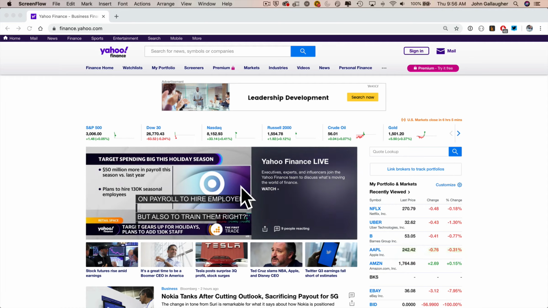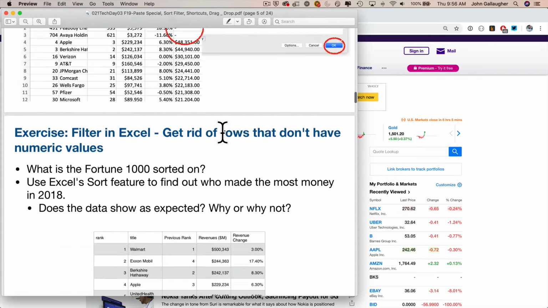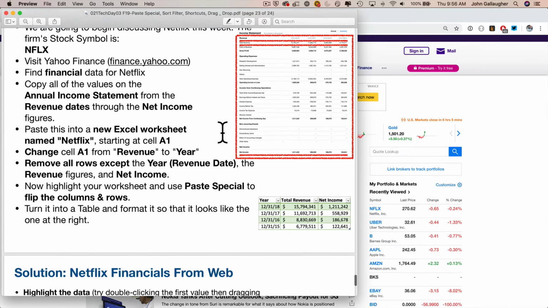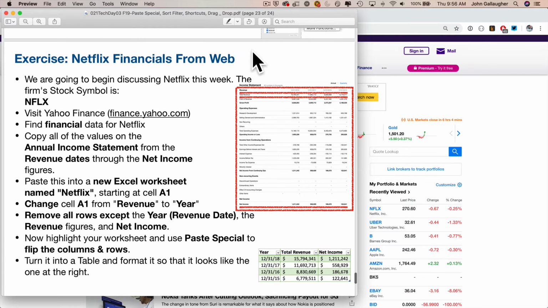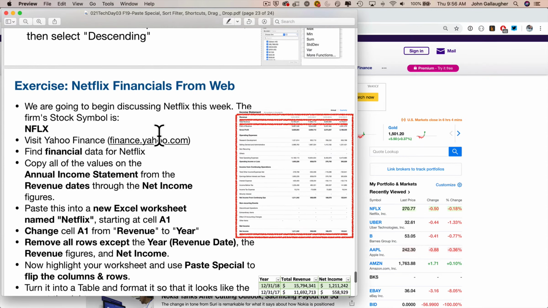Hello, Excel friends. Since a few of you came by office hours asking about Paste Special and we're seeing some different results, I thought I would show you really quickly the solution for this particular exercise in the week 3 financials. I want to show you the difference with Paste Special and how it might solve a problem that some of you might encounter. This is the one where we got to grab Excel data from the web.